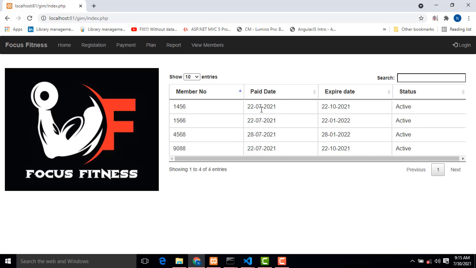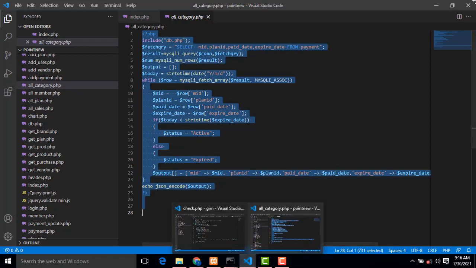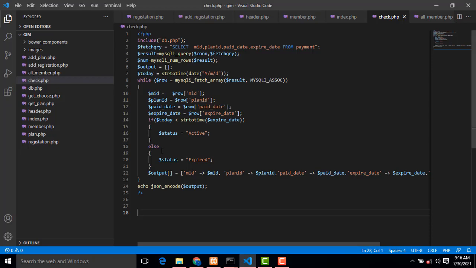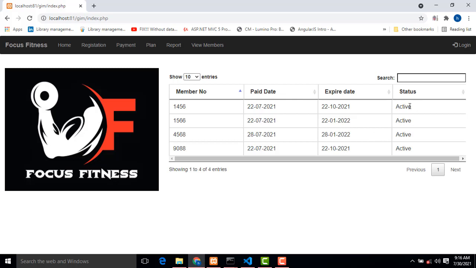Now I am going to explain step by step. This project we no longer need. First, the index page. The index page identifies whether a member has paid or is expired. If the status is activated, the member has paid, so the expiry date has not ended. If the expiry date has ended, the status will be changed to deactivated, so they have to renew the payment. This is how it works.